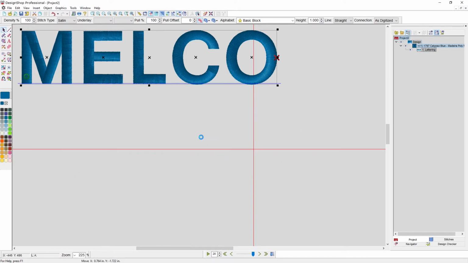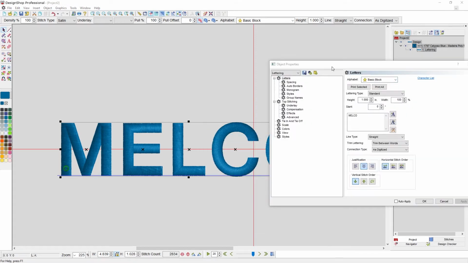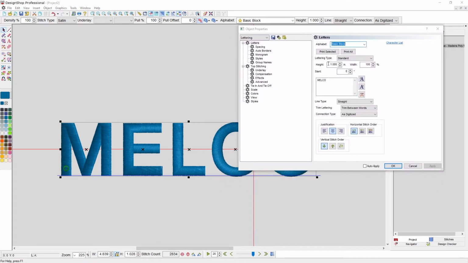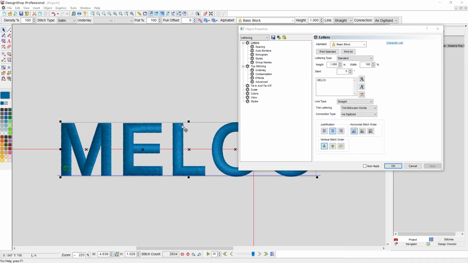I'm going to look at this one a little bit more closely. So let's right click, go to properties again, and let's look at the next bit right here. And this is the height, so letter height. As I change this, I could change it to 0.75, and I'm dealing in inches right now. When I hit apply, you can see that it scaled my lettering proportionally. Let's go back to 1. So letter height changes the letters proportionally.